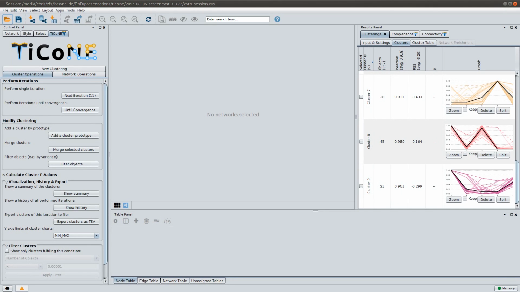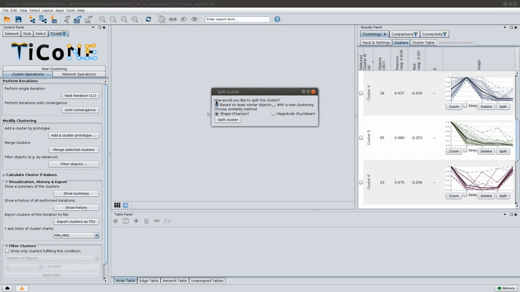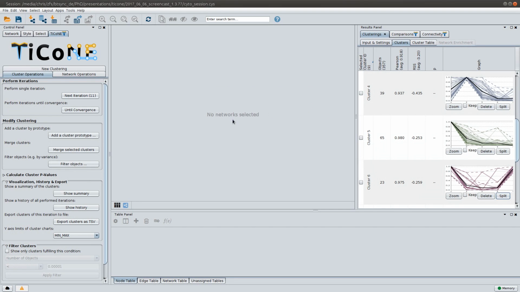Another operation is to split up a cluster. Let's for example split up cluster 6. So we scroll to cluster 6 and click on the split button under the cluster chart. And then we are again presented with multiple options how we want to split up the cluster. So here we want to split it up based on the two least similar objects using the Euclidean distance.